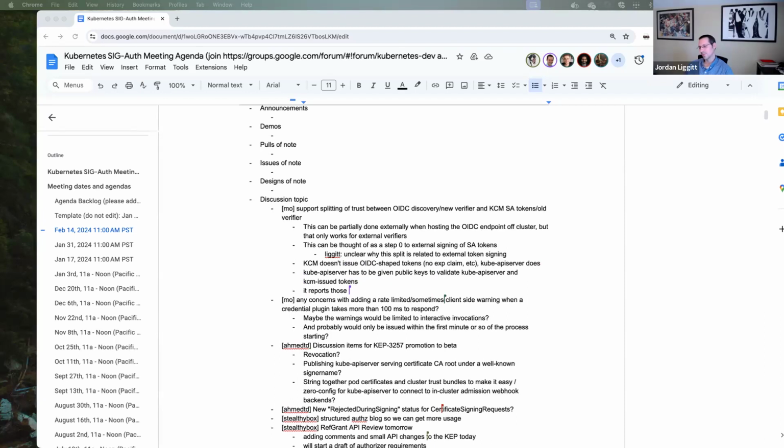I guess today kube-apiserver includes all the public keys it's given for token validation in its OIDC endpoint. If you would split private keys between KCM issuing non-OIDC tokens and kube-apiserver issuing OIDC shaped tokens, your key set would include public keys for both of those. Anyone actually using those would fail to validate KCM issued tokens because they don't have the X claim. So is it messy to include those public keys there?